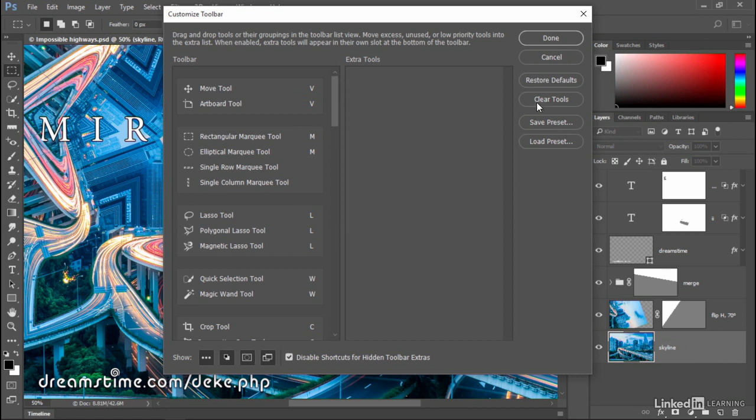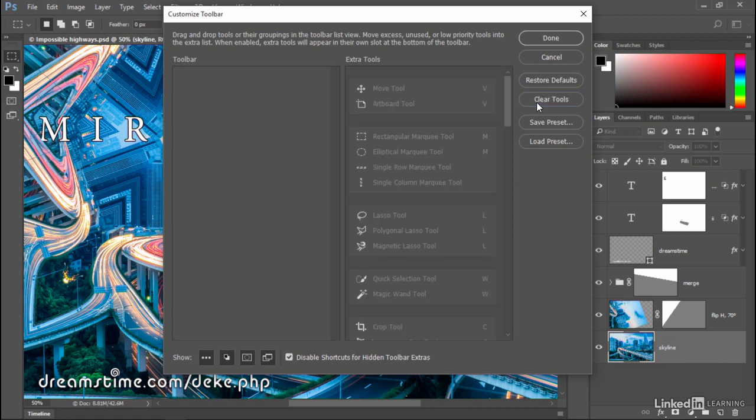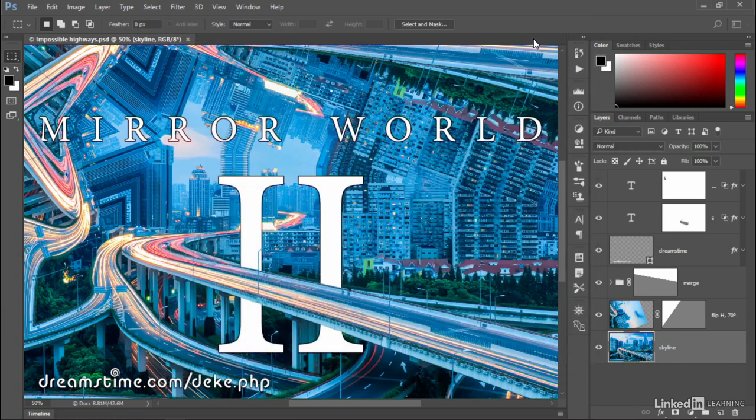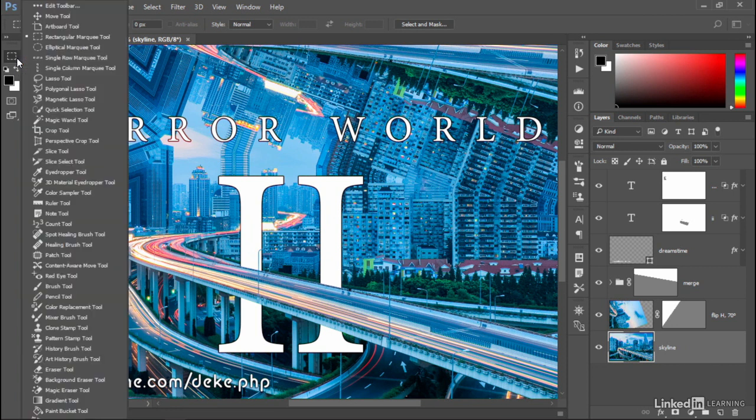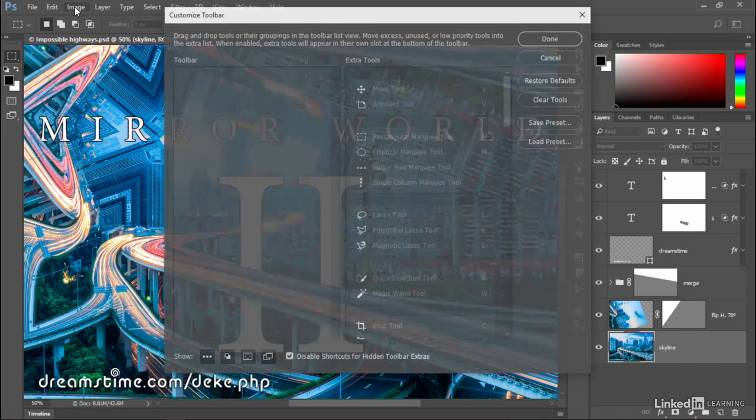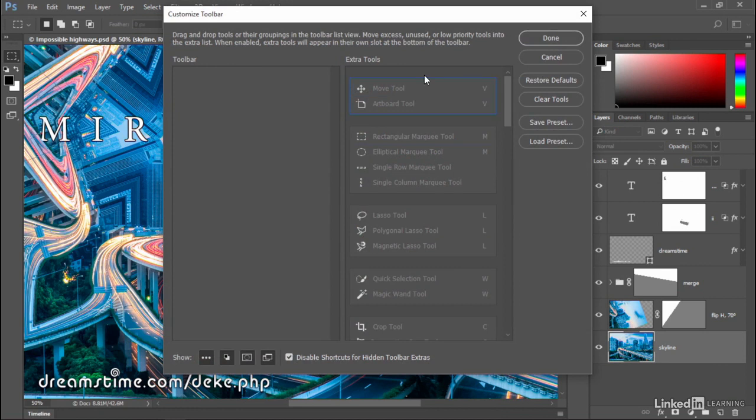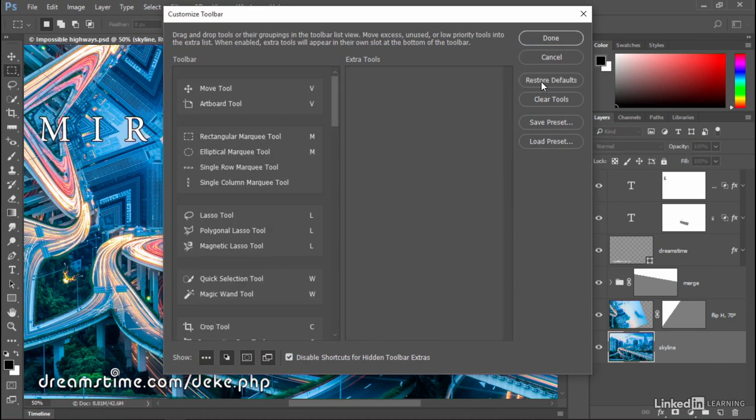You also have the option of clearing all the tools. Notice that. And now, if I were to click the Done button, I would find myself with nothing more than a rectangular marquee tool. But notice if I click and hold on that tool, I end up with a flyout menu of every other tool inside the software. What I really want to do, however, is choose Edit Toolbar once again, and now I'll bring back the tools by clicking on the Restore Defaults button.